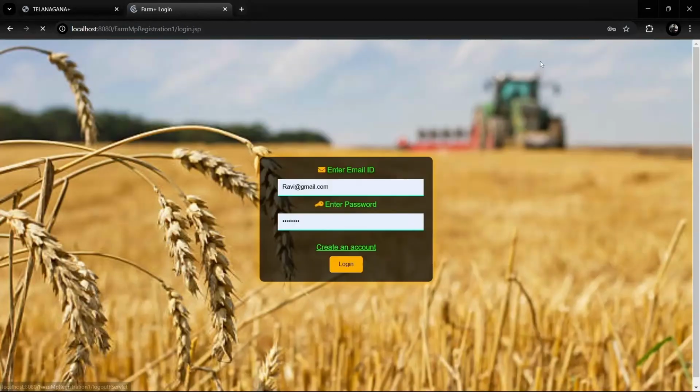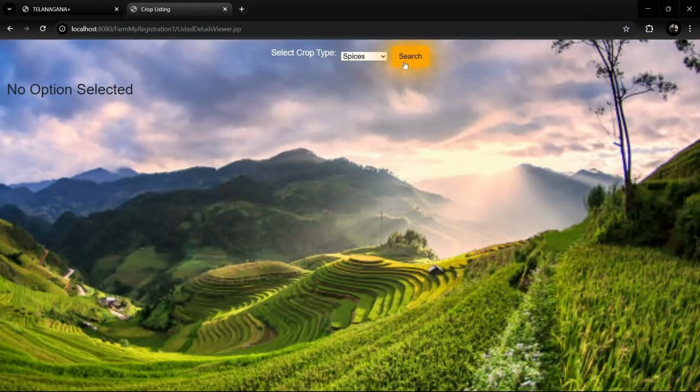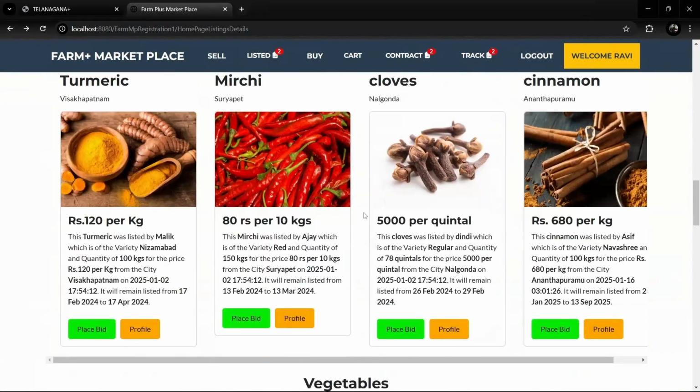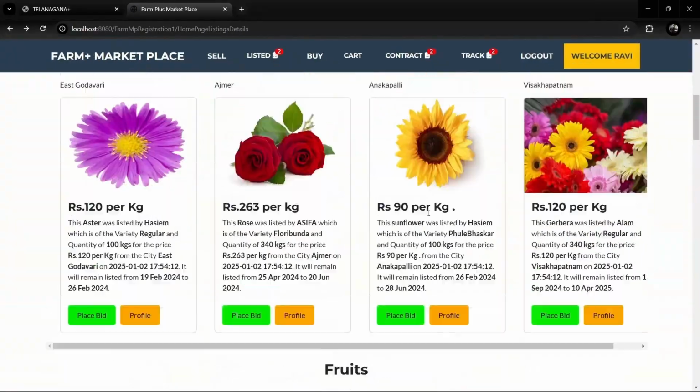Let's bid on a crop. Let's just bid on a spice called cinnamon sticks. On the cinnamon, there are no bids. You can check on other crops. There are bids in their check profile tab, but this crop doesn't have any bids.